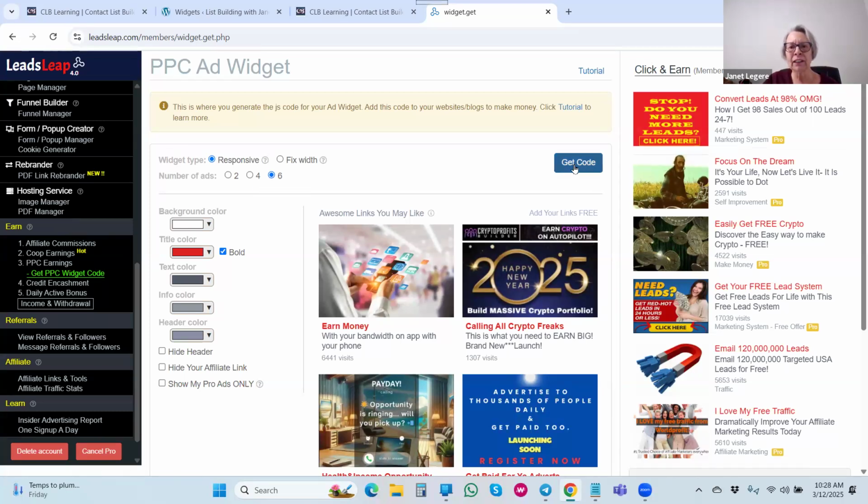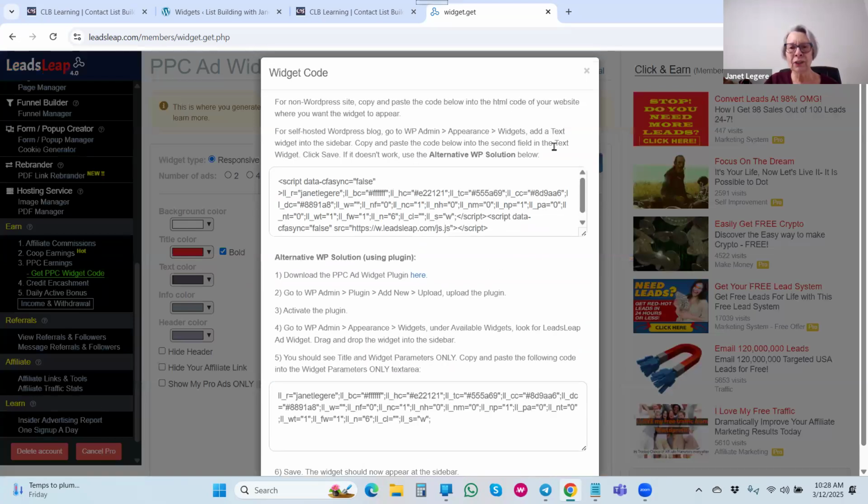Now we're going to go here to get code. If you want to edit this, you can change the colors and what have you. I'm going to get the code. Now here, this is important. I hope you're really paying attention, okay? This is not the code you're going to use.